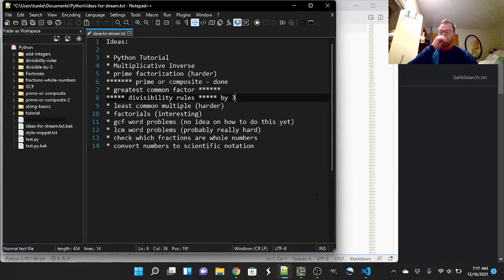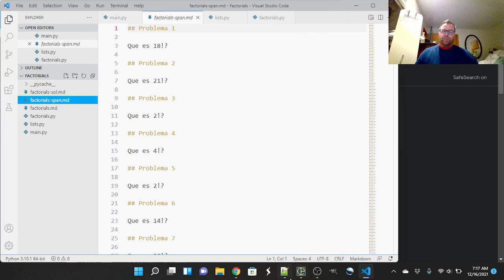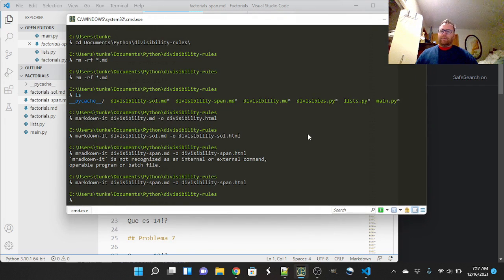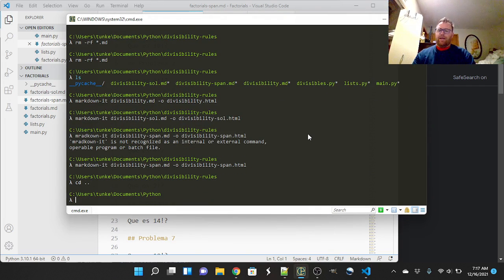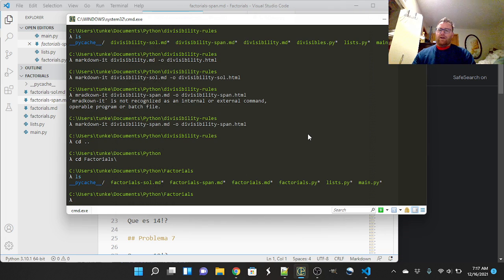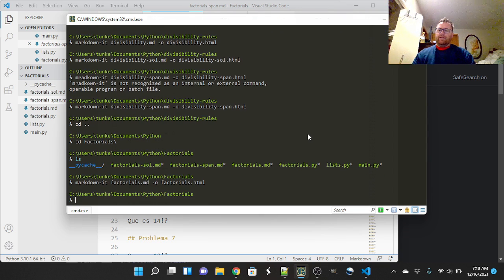So I'm going to go, let's just create these worksheets and then we'll call it a day. I keep hitting the wrong thing. I'm going to cd backwards and then we're going to go into factorials and list out the files. And we want to use markdown-it factorials.markdown. We're going to output factorials.html and we're going to run that.